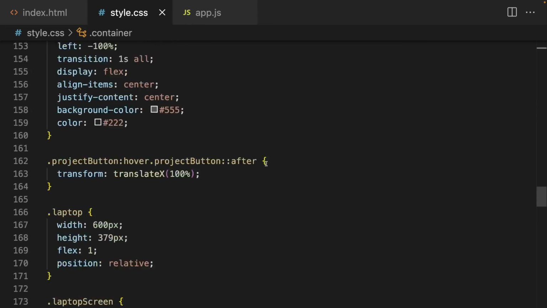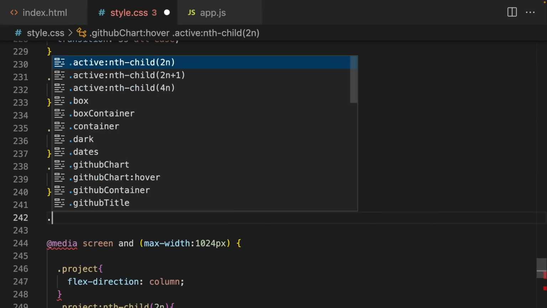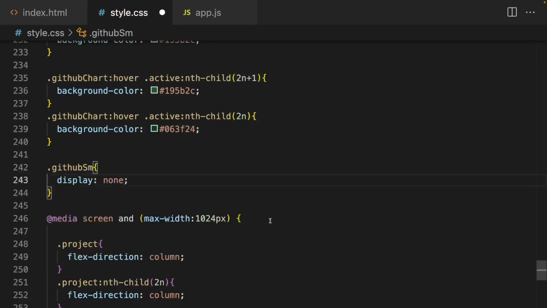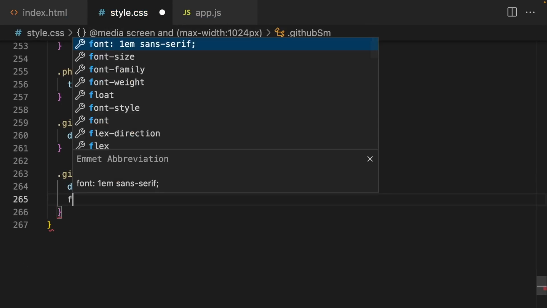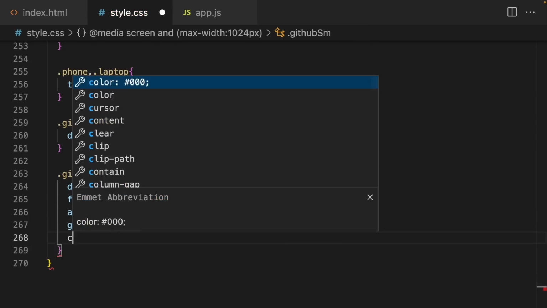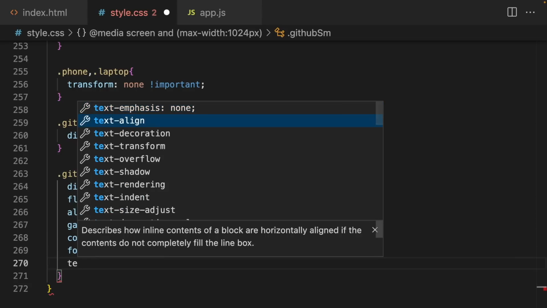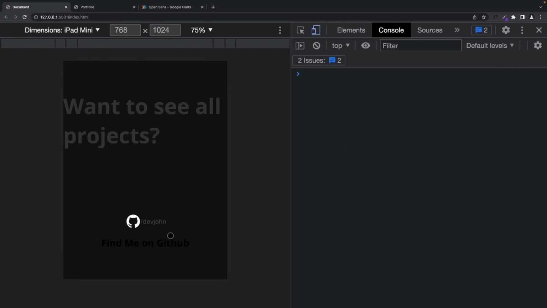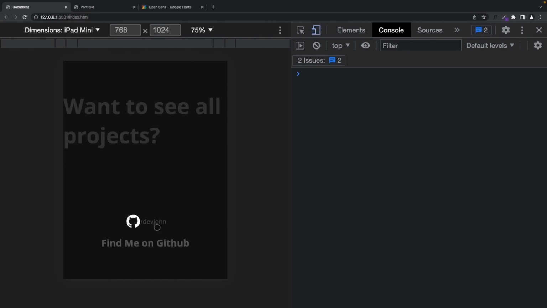Let's come here after GitHub. Okay, I'm gonna say display none. But if it's a smaller screen, display will be flex, flex direction column. I'm gonna align items center and gap between them. For the font color and font size and text align will be center, like that. But where is this color? Oh, without code, of course. Okay, perfect.